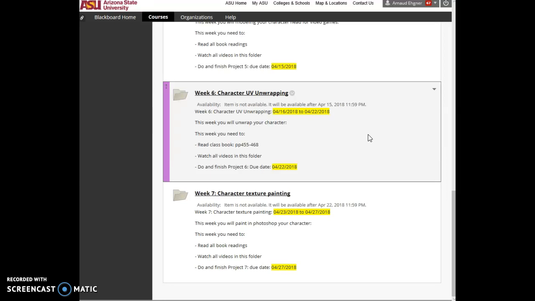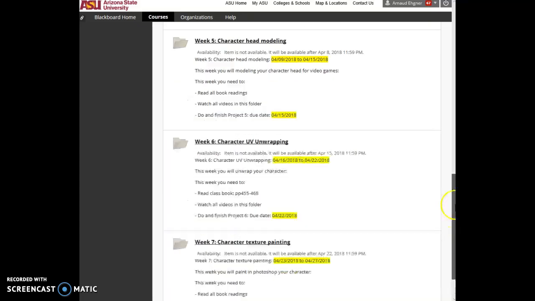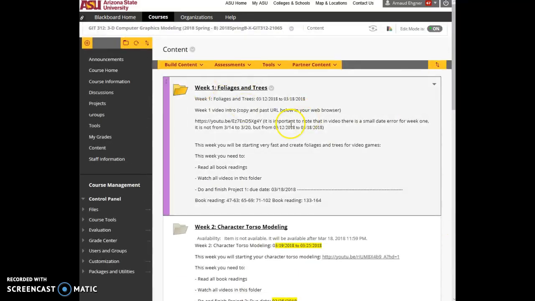So by the end of week 7 you will have a tree with bush, kind of an environment type of thing, and you will have a complete character that would be modeled and textured by you. That should be your portfolio pieces right here. So work really hard on those ones. So as you can see, it's going really fast.